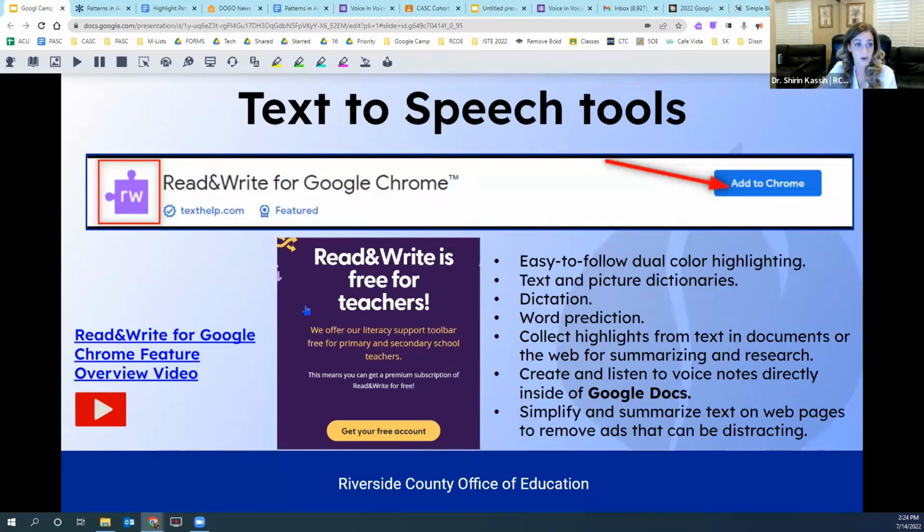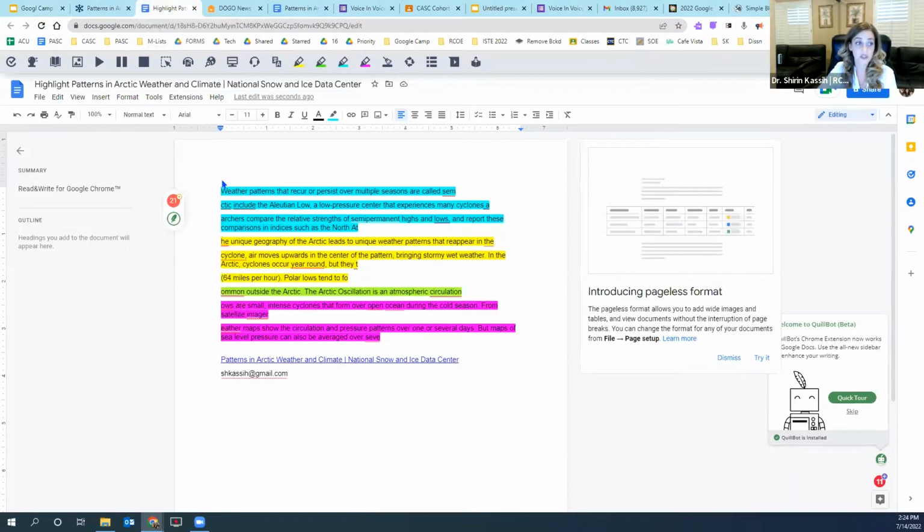And what's good about this tool too is that it works with Google Docs, and not so many tools work with Google Docs. So if you highlight this one and you click play, it will read it: Weather patterns that recur or persist over multiple seasons are called... in Google Docs as well.